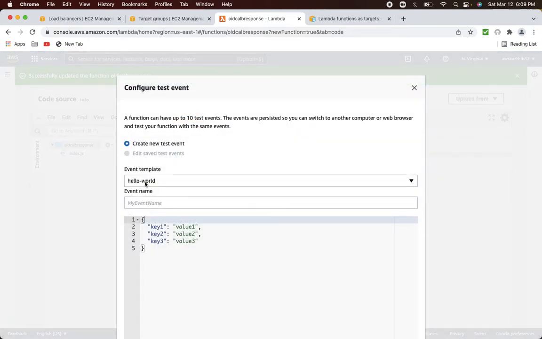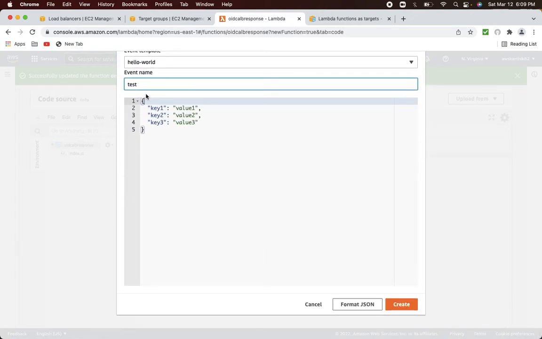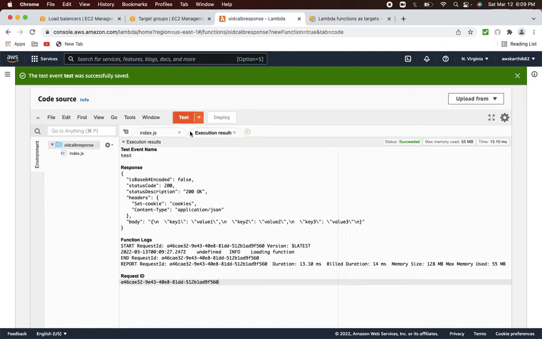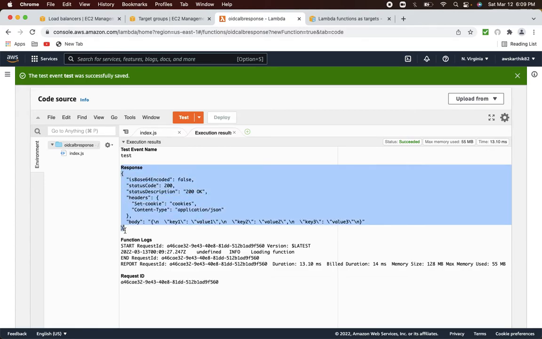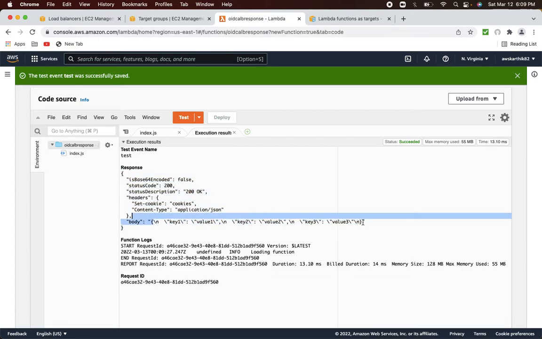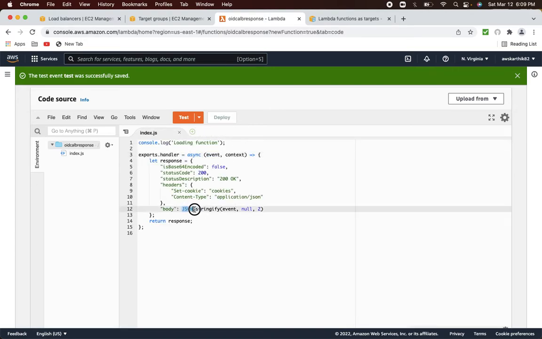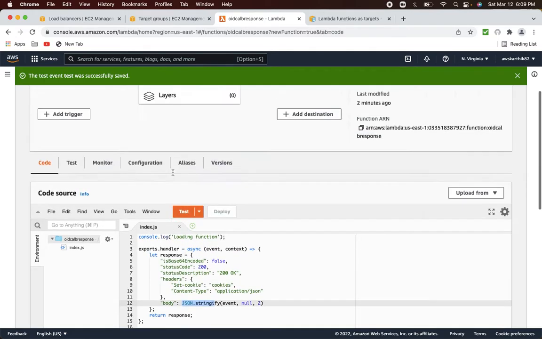Let's try to test it. Let's keep the template as hello world, the event name just as test, and create a test case. Now when you test it, it's basically like a unit test, and you will see this static response, and here you can see all the values that are coming in the body. So it's basically the event object. I'm doing a JSON.stringify of that event object, which converts all the values within it into a JSON response. So now this Lambda function is ready.